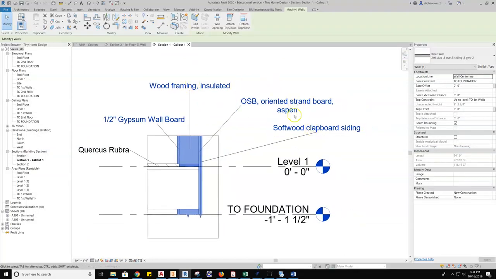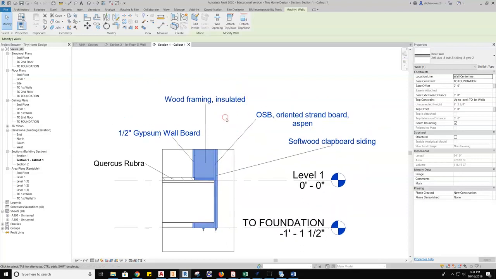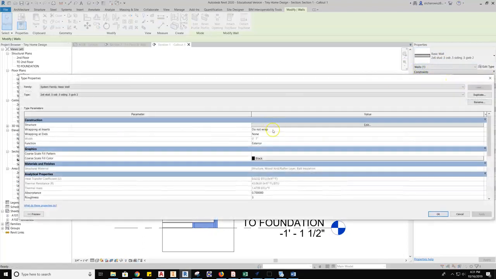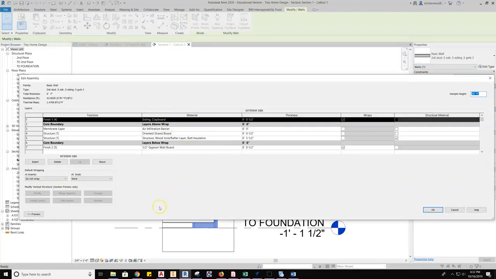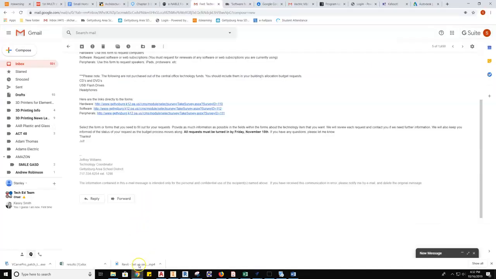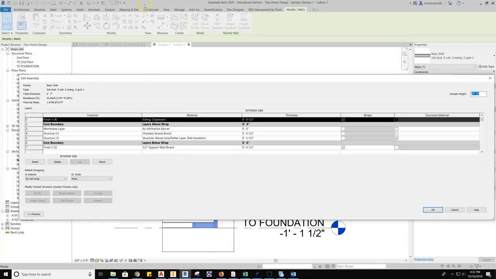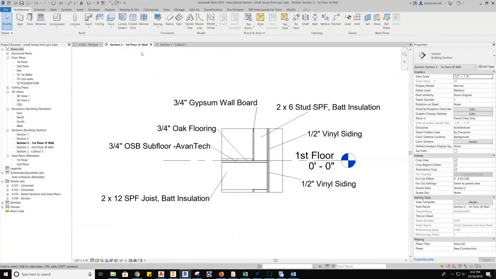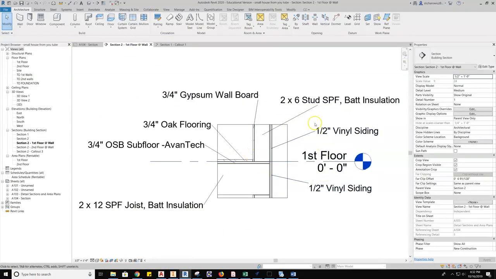That can be done for the rest of your materials. We can go ahead and jump into any one of these pieces of material here and then start editing them in the wall, in the materials, so that this information will look like our section that is set up in the original file for this particular assignment.